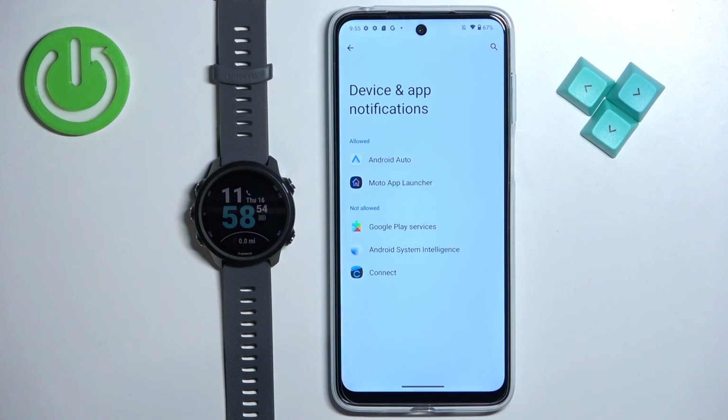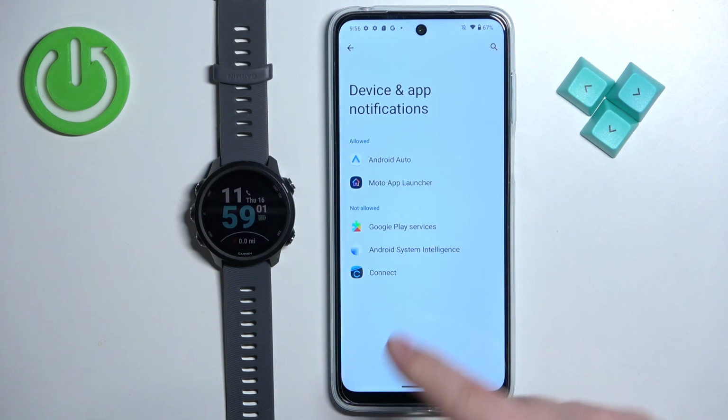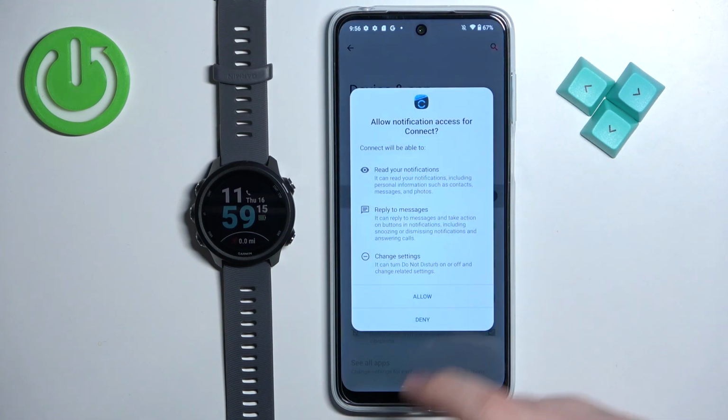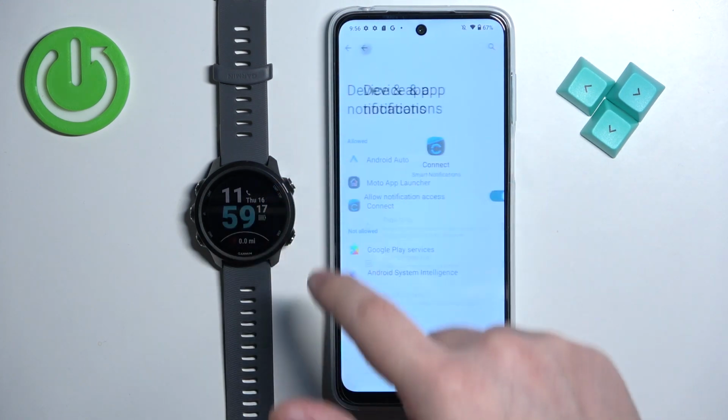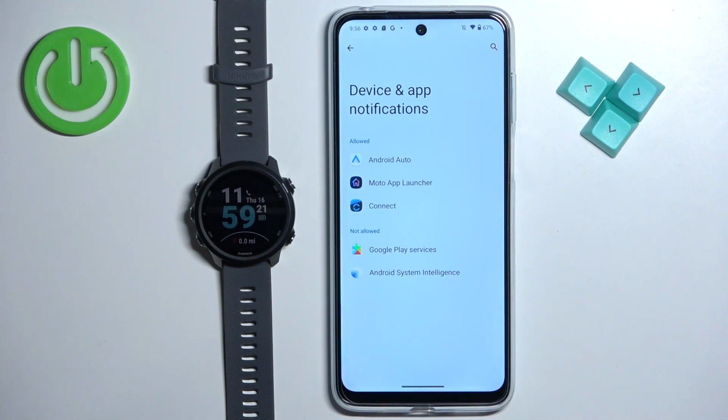And once you open this menu, you will see the list of applications, and as you can see we have two categories, allowed and not allowed, and Garmin Connect is on the not allowed list. If it's on the allowed list, you can close the settings, but if it's on not allowed list, you need to tap on the app, tap on the switch next to allow notification access, tap on allow, and then you can go back. It will appear on the allowed list.